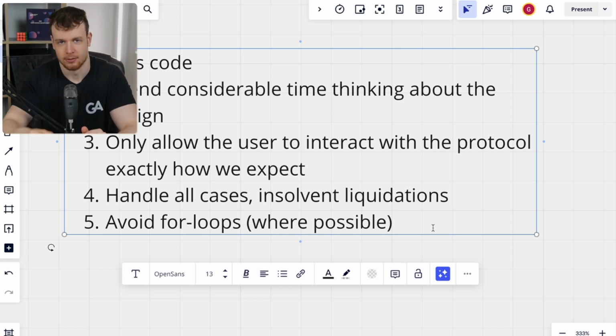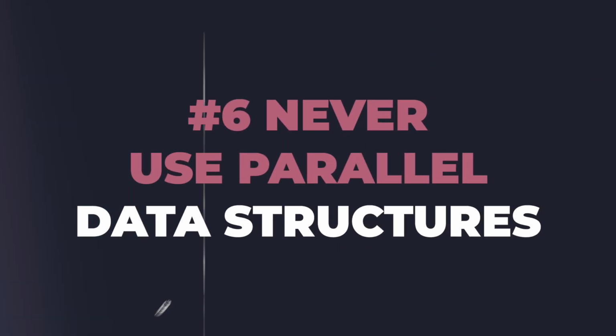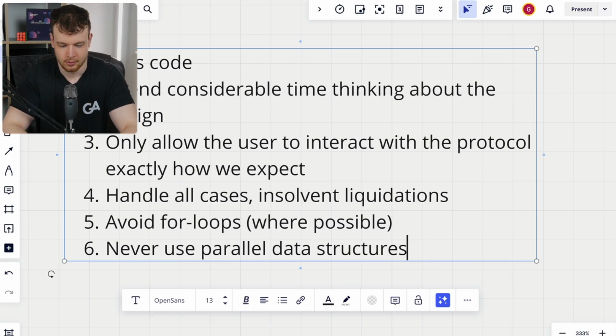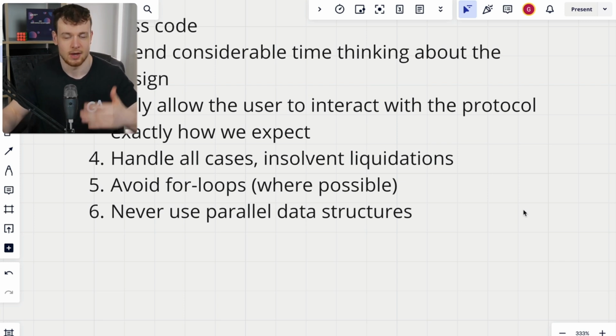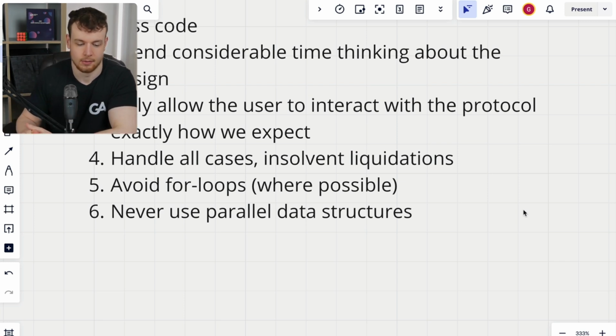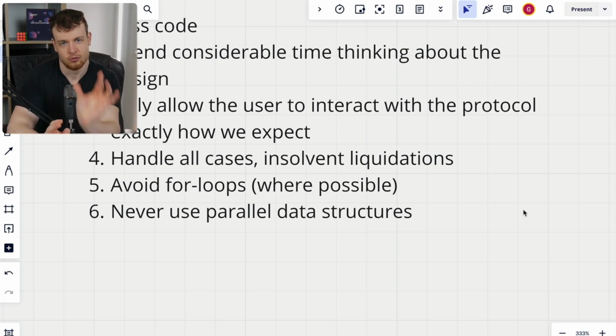Is there a better way to do this? Okay, number 6 here is a personal favorite of mine: never use parallel data structures. This also calls back to being very picky about our storage variables, and absolutely not having two storage variables that are really used to track the same thing. Specifically, let's never ever duplicate a value across two storage variables.